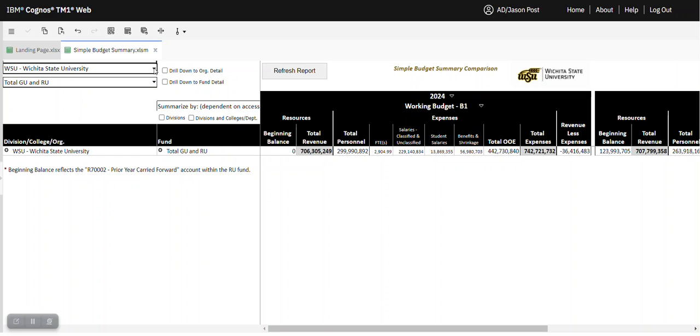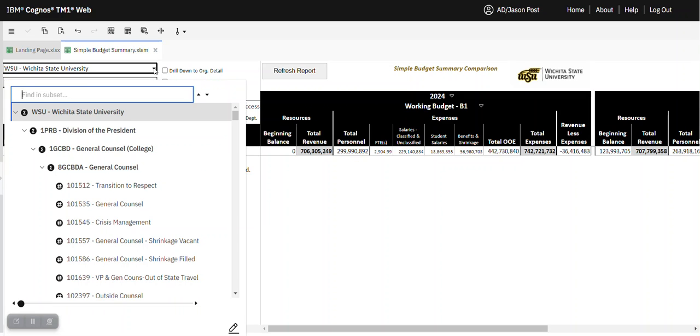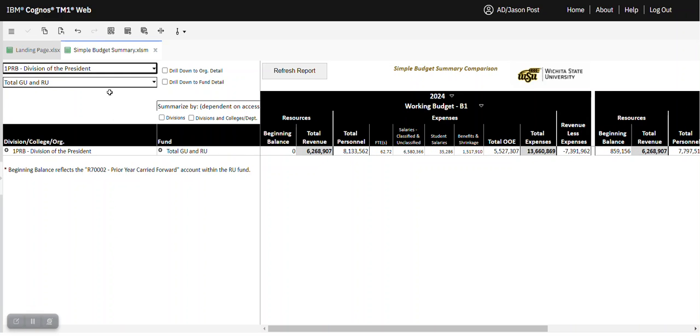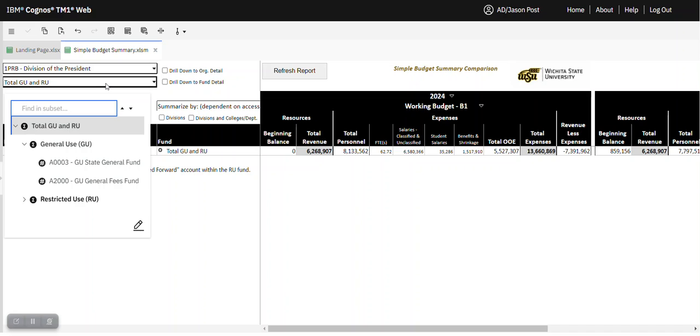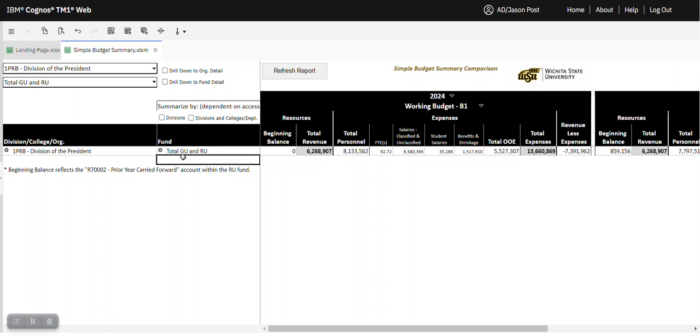On this report, you have the option to pick a roll-up or an individual org. For this demonstration, I'm going to pick the Division of the President. And again, you also have the option to pick GU, RU, or a specific fund. I'll just leave it at the default.